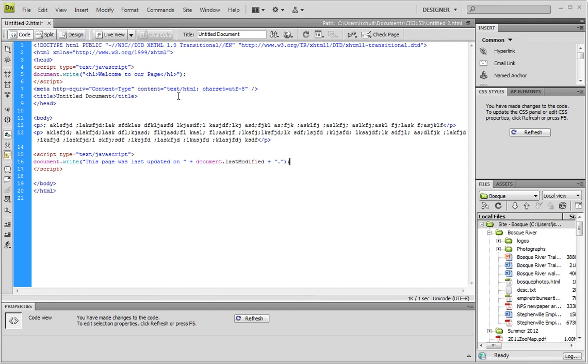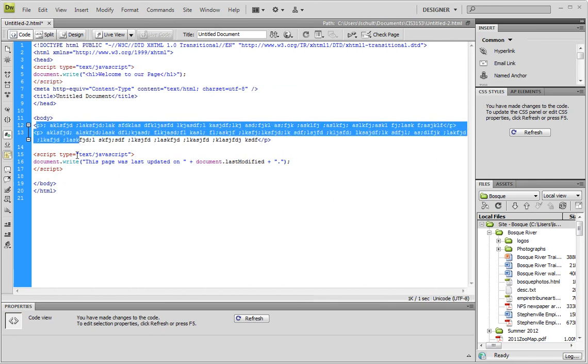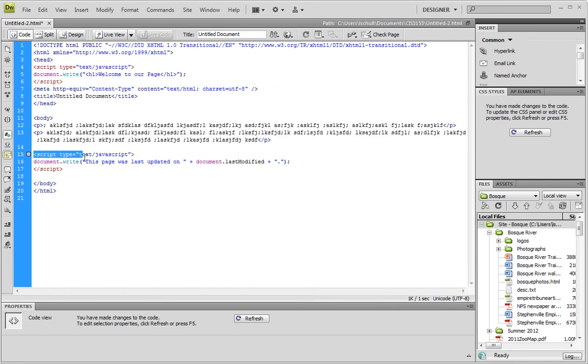So what the browser will do now is come in, do its HTML, run this program, and print out this content. It'll see that it's supposed to run another program, go to the document, and write literally "This page was last updated on", then retrieve the information stored in that property, and then add on that period. So let's take a look.